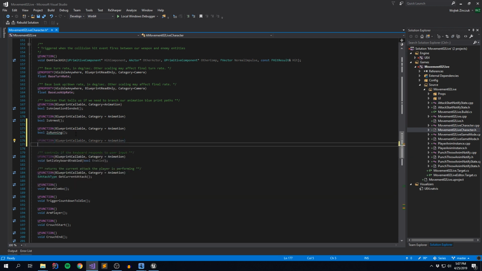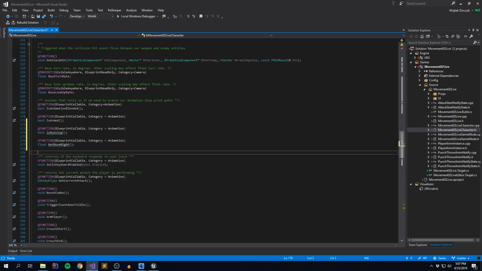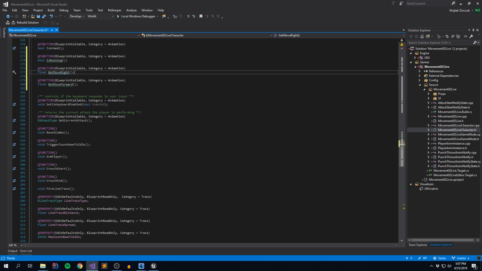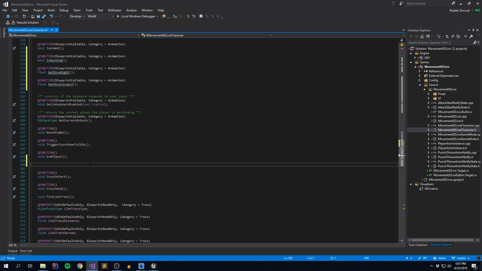And we're going to add now a couple of additional getters for our move right parameter, as well as another one for our move forward. These are going to be the two that drive our strafing blend space. So our move right parameters are going to be +1 or -1, same for move forward, and based on that we can determine which animations to play.